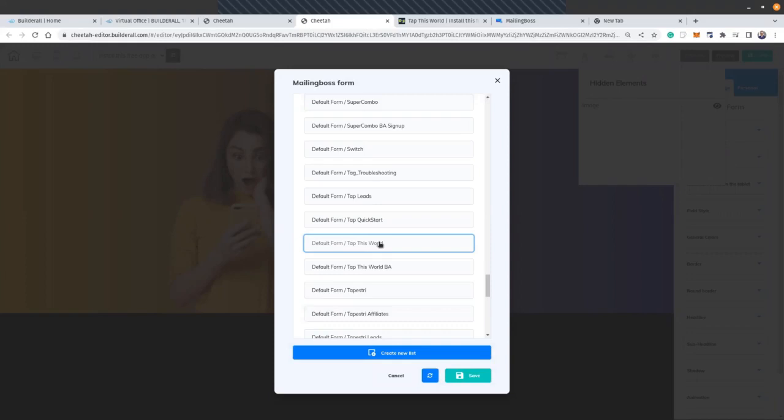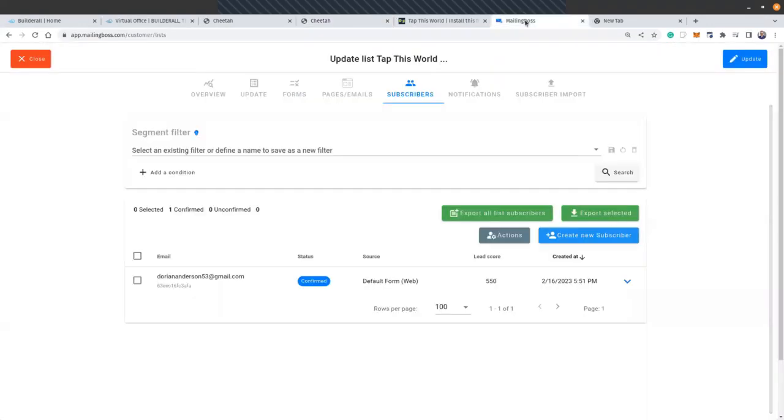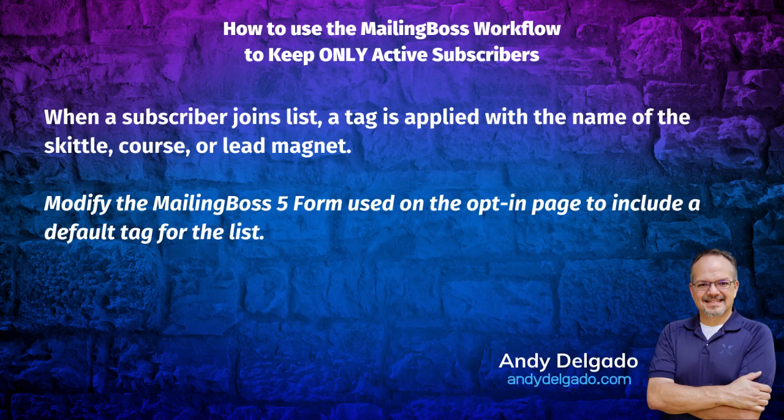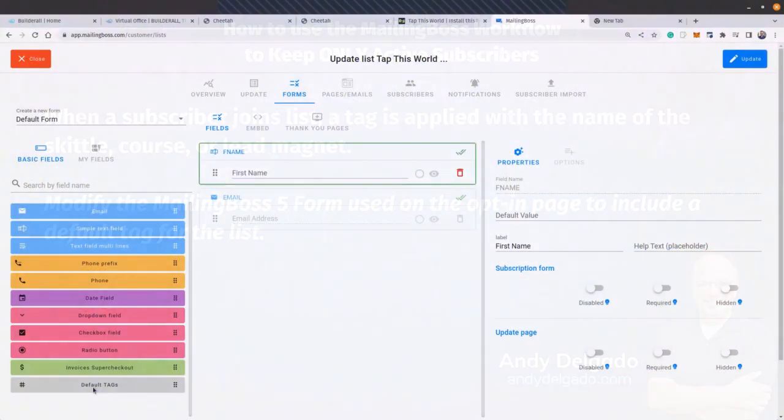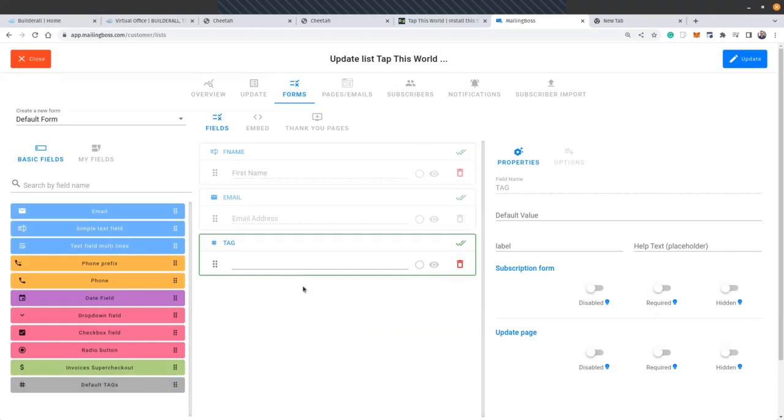Now, I know how this form is built, and just in case you don't, we're going to review it, but we want to enable a tag in MailingBoss to make this happen. So let's switch to MailingBoss, and this is the list, Tap This World, which is where we are. I'm going to go to Forms, and this is our default form. I want to drag in this field down here where it says default tags at the bottom left. I want to just drag that in right here.